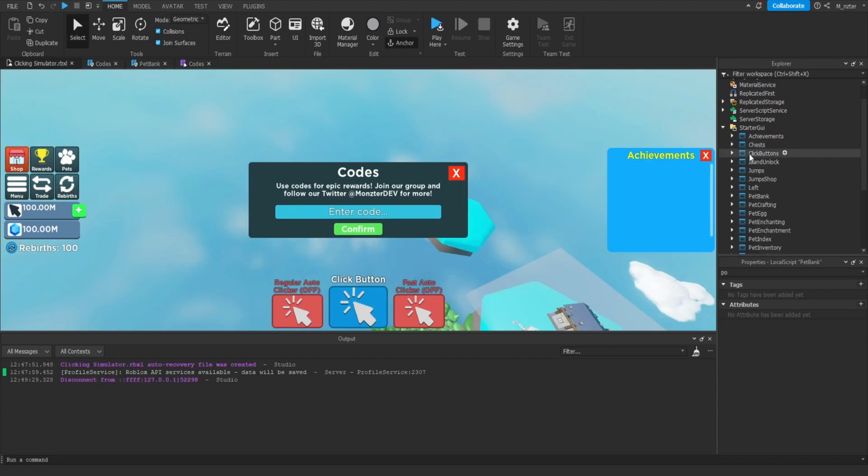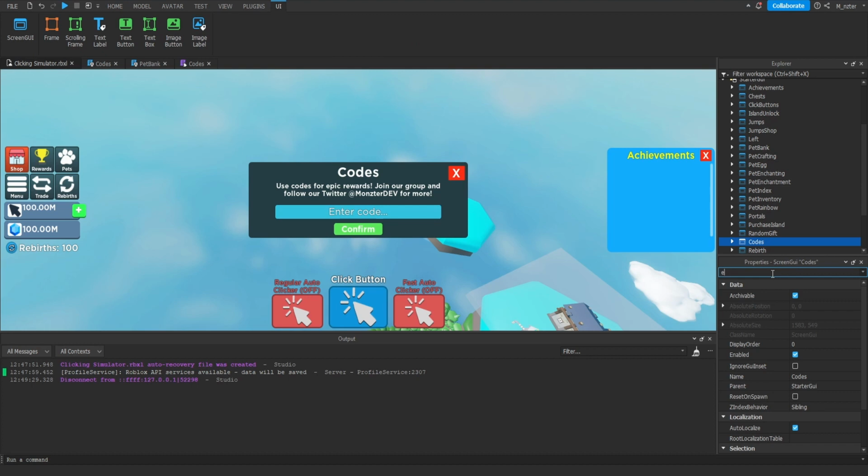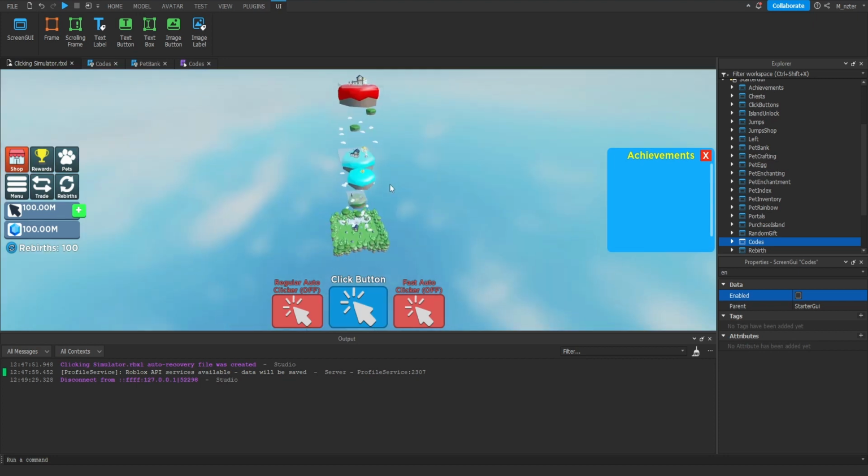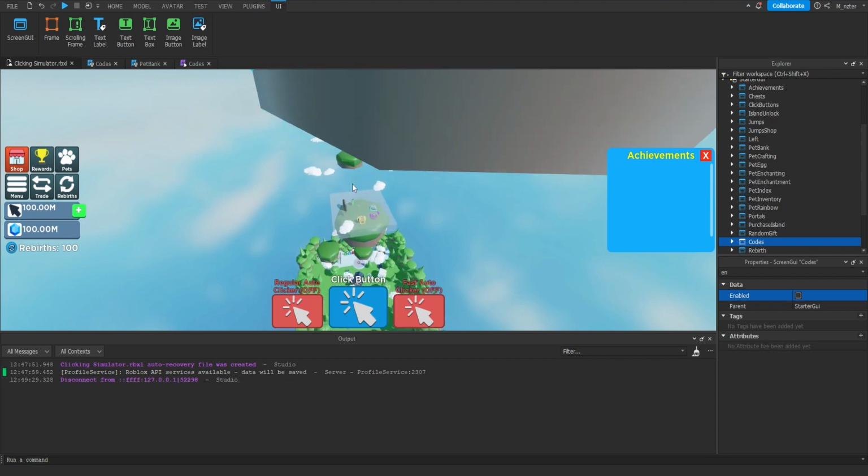Now what I'm going to do to finish this off is go into the starter GUI and make this GUI no longer be enabled. In Clicking Simulator, the way that we enable this GUI is actually through the menu, which we have not scripted yet. But the menu is extremely simple. It'll probably take us 5 to 10 minutes to script all of that, but it contains a ton of other GUIs, so I plan on creating most of those before we create the menu GUI itself. Then we'll create the menu GUI and hook everything else up to it that we've already created. Anyways, with that being said, we now have a working code system.